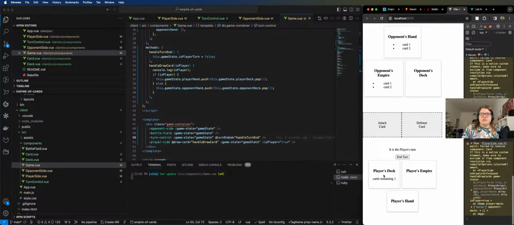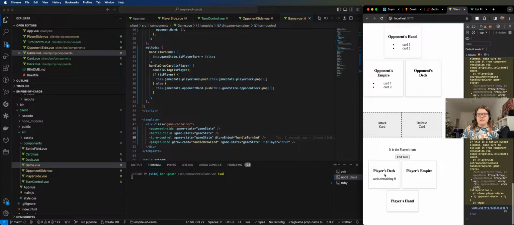So now when we click on this, we get true, and we also remove a card from the deck. Great, and now it still works, but it's not doing anything. Now we have a few errors to fix.